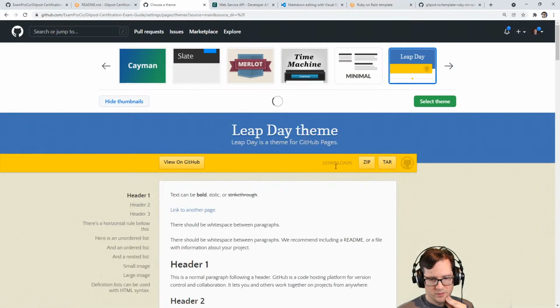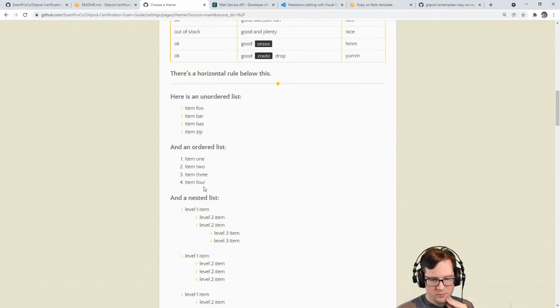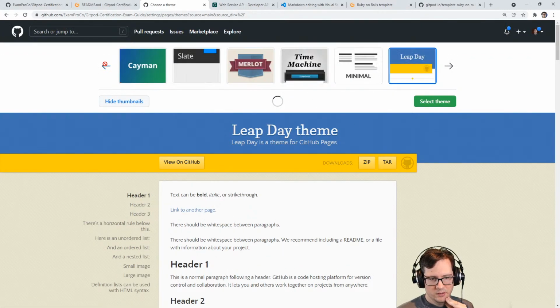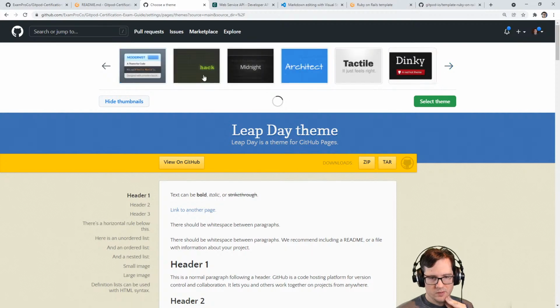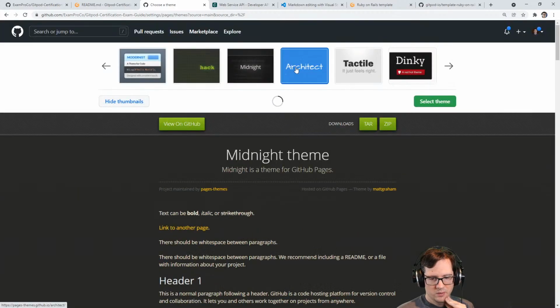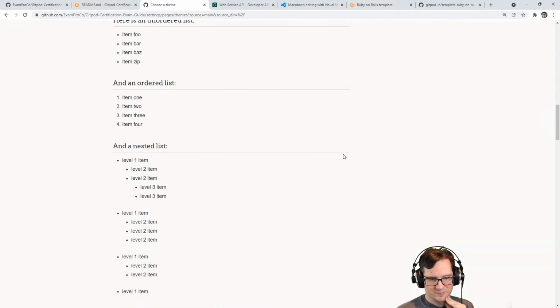Just trying to see what to do here. Obviously, we can always change this later. This is actually pretty simple. There's no zip or tar to download. As long as we can swap those out, I think that's fine. Which one was this? This one's called Leap Day. Let's keep clicking through this here. Hack Day, no. Midnight, no. No, so old looking. They want everything to be downloadable, eh?